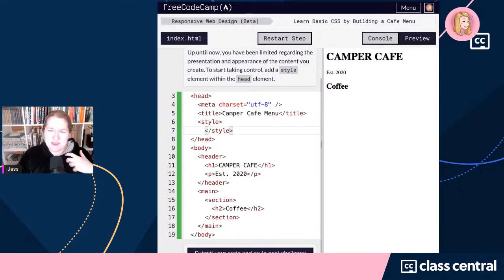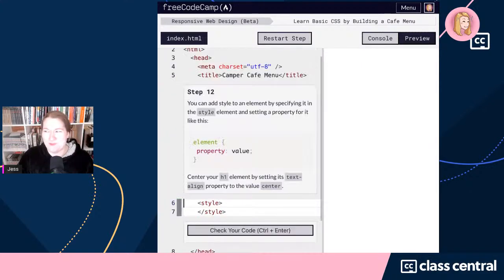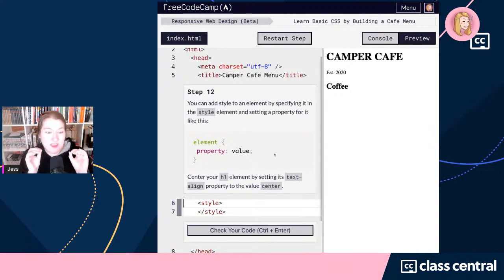The syntax is like the grammar for programming. So HTML and CSS are going to feel super different. We can add the style of an element by specifying it inside the style element, right? So here, all of our CSS is going to go inside these two style blocks, yeah?